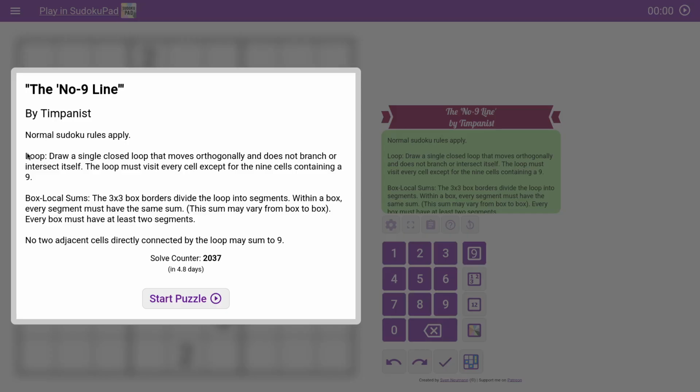What we have here is we have to draw a loop through the whole grid that passes through every cell that is not a 9. So that is, out of the 81 cells in the grid, it has to pass through 72 cells. And we have region sum rules that are a little bit different from normal.